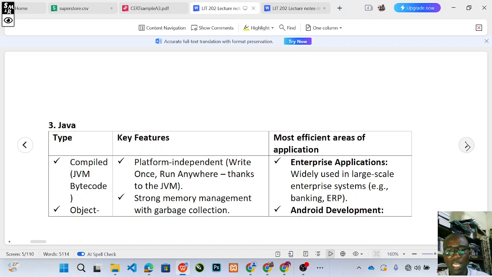And then we have strong memory management with what is called garbage collection. And it is most efficient when you want to design a large scale application, banking application, any kind of enterprise application. And as you already know, Java is one of the main languages.